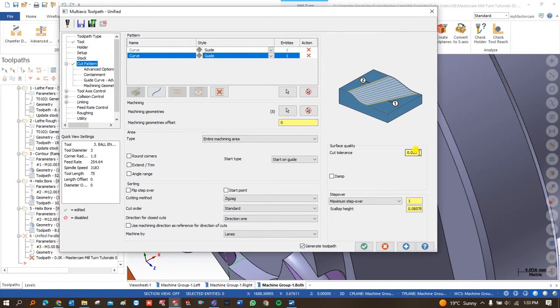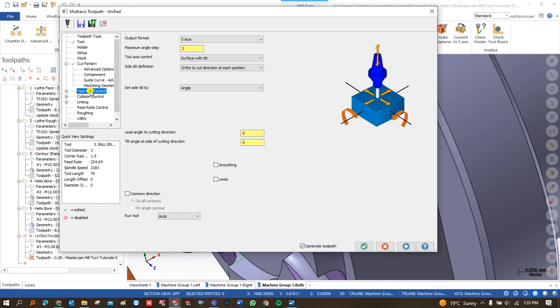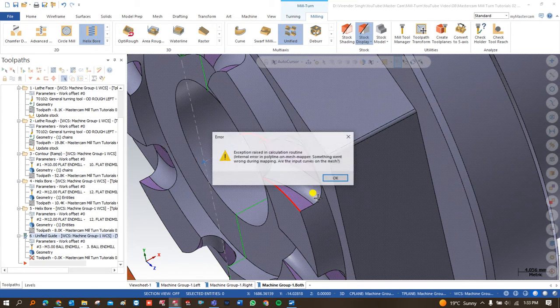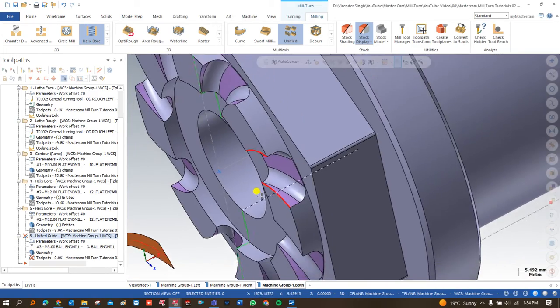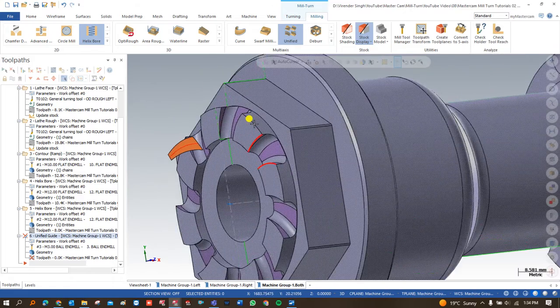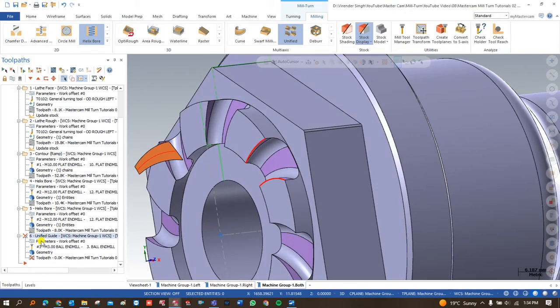Once I define the machining geometry, after that I have to define the tolerance value. So I make the tolerance value 1 mm, and after that we have to come to the next option, that is axis, tool axis control. I don't make any changes for the tool axis control now, and I just say okay. As you can see here, I make all these things okay, but it's going to make some error. So now we need to make some modifications.